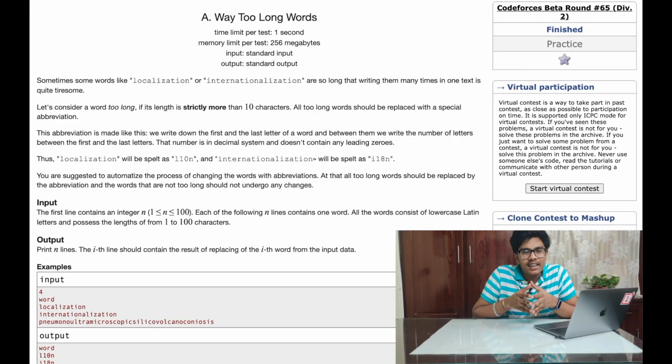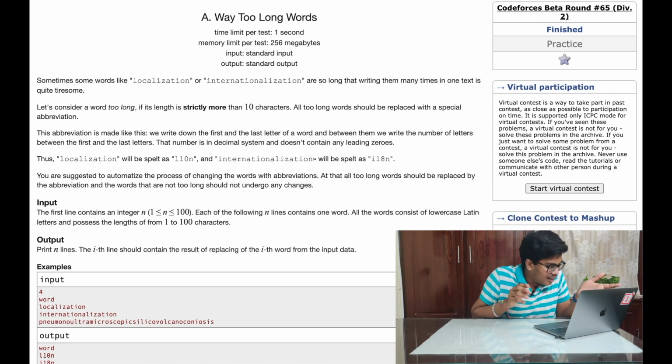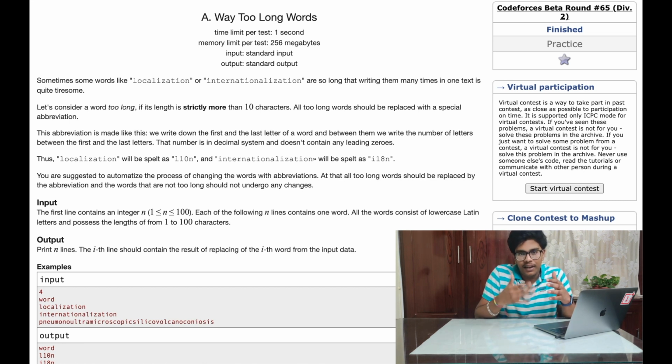It's given that there are many words in a text and there are some long words that repeat many times in a given text. So he felt it really tiresome to write the long words every time he writes down the text again. So we are asked to solve a problem to abbreviate these long words in a format that is already given to us.